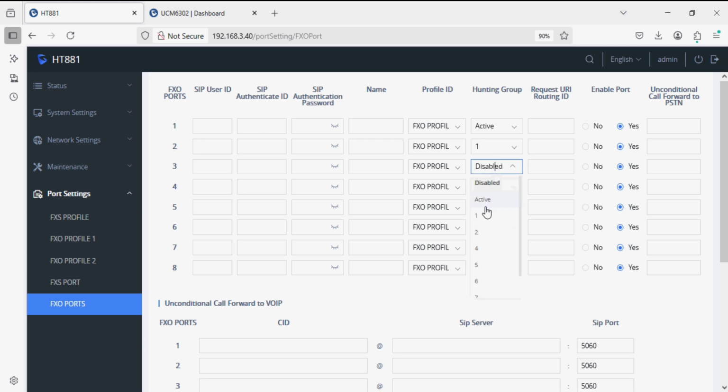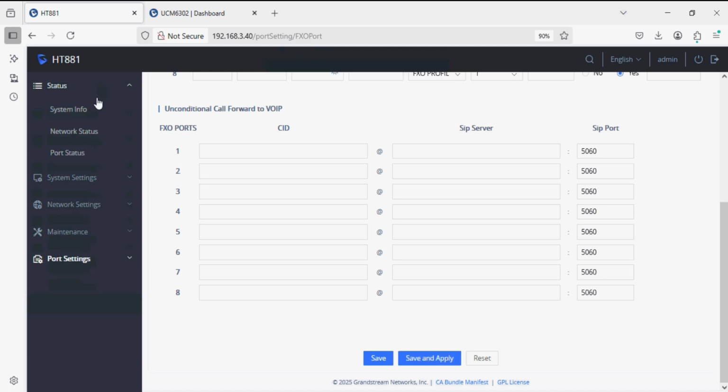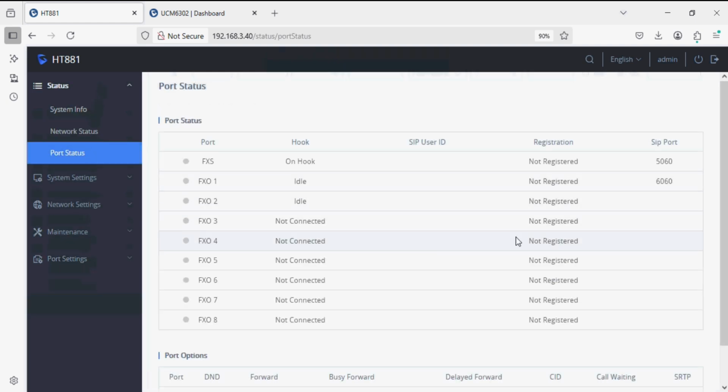1. So all the port will be set to the first port SIP port, which is 6060. So here we have set hunting group. So now if we check, so there is only single SIP port for all the FXO ports.